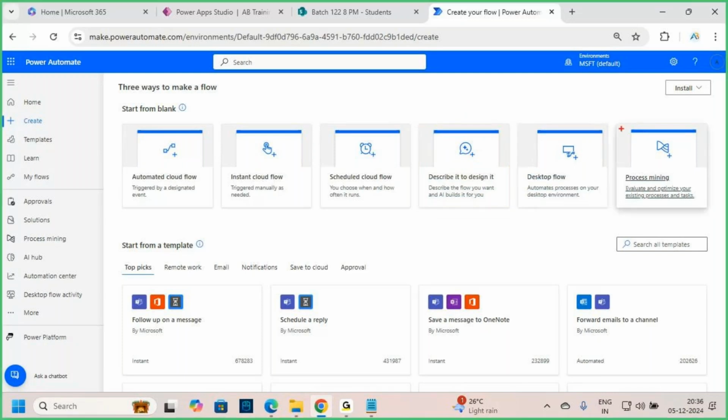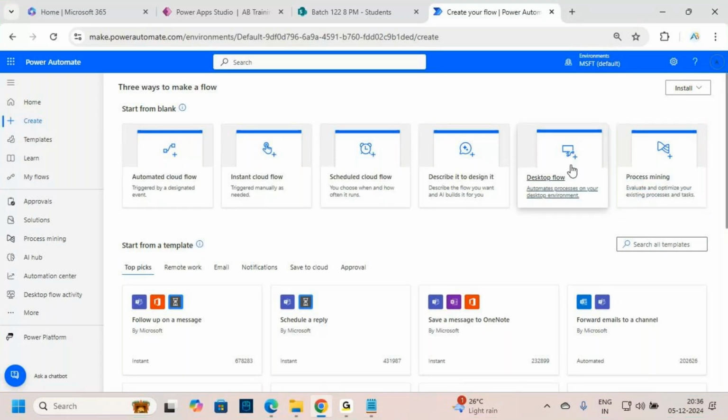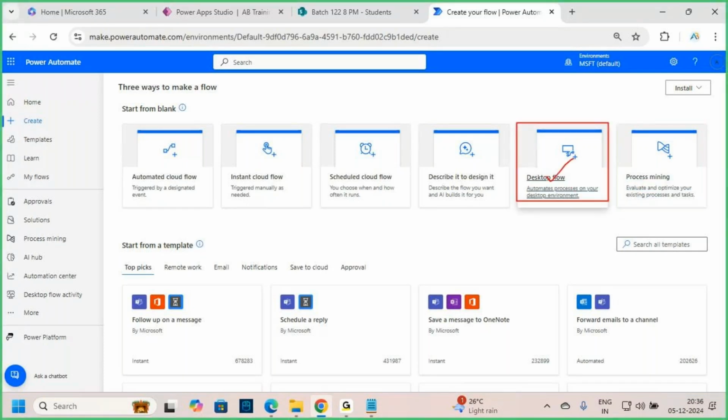And there is something called process mining. This process mining is used to improve the performance of your flow. How to improve the performance of the flows we will cover in the coming classes. And there is something called desktop flows. These desktop flows come under RPA. RPA stands for robotic process automation. So it is the older version, guys. In the older days, to perform automations, we used RPA. We would perform the automations on the desktop.